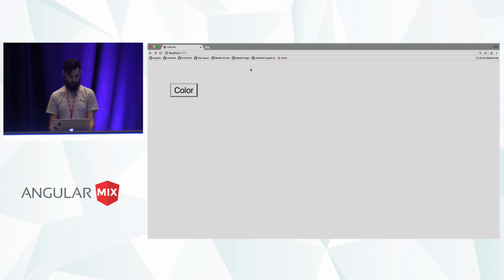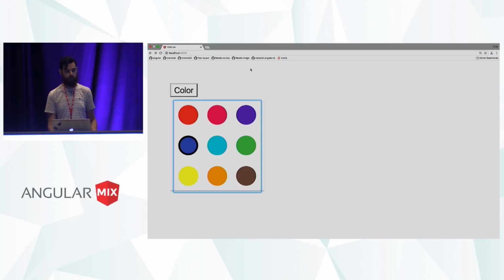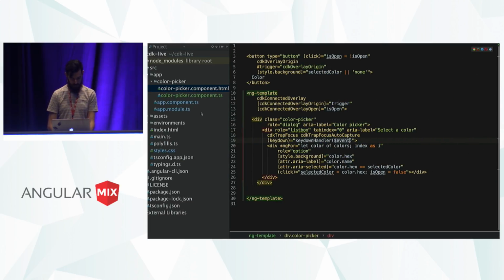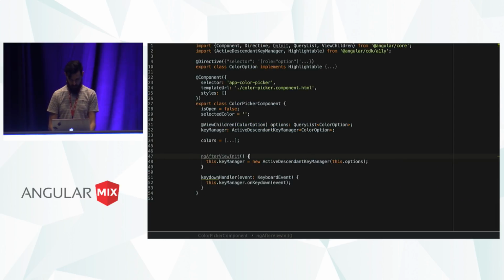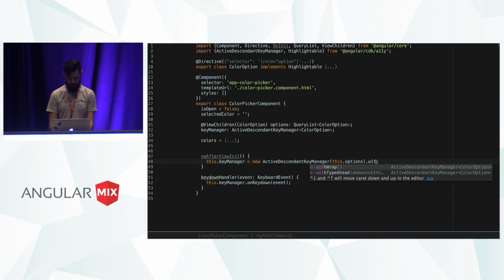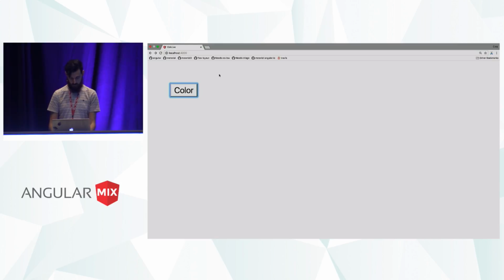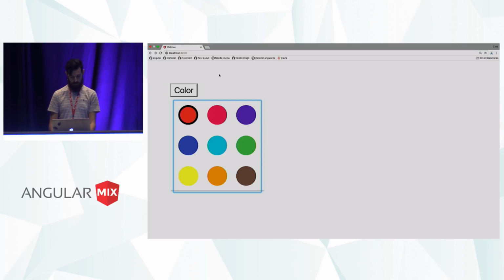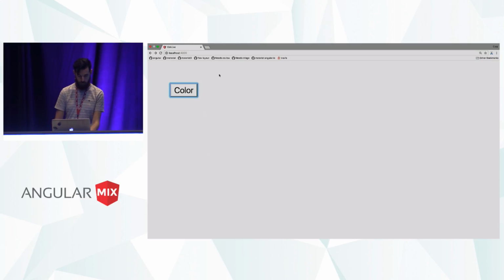If we come back to our demo and pop that open, I can now use my arrow keys to move through these. And that key manager is totally handling all of this for me. It stops at the end. I don't really like that. So I'm going to come back to my code and add another option to this key manager. I'm going to say withWrap. So now it will wrap, and coming back in here, I can cycle through. It will wrap around. There are a couple of different configuration options you can use for this, and it handles all of that logic for you.